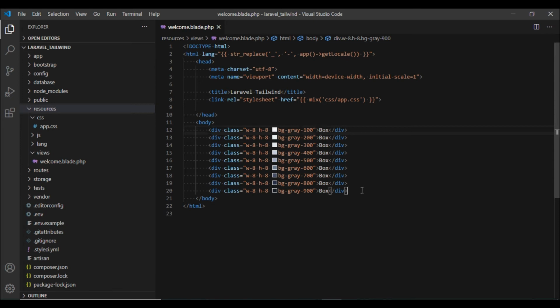Now remember, for white and black we do not have any range. It is simple bg white and bg black, and there we go. We won't see the white background, and for the black background we are not able to see the text, but we know that the background is black for this one.